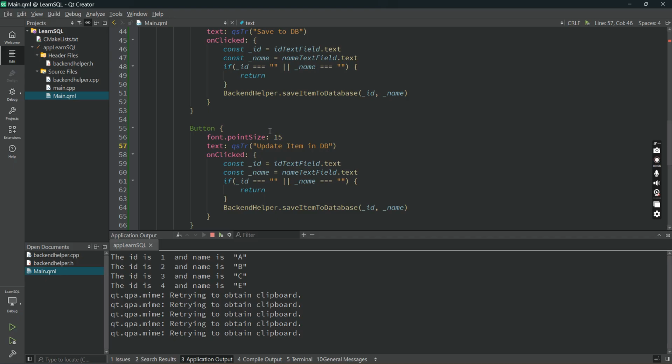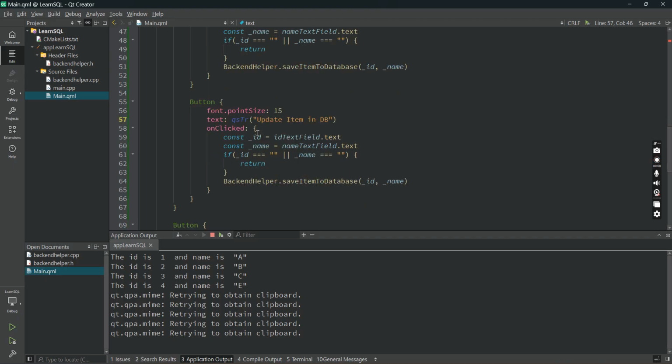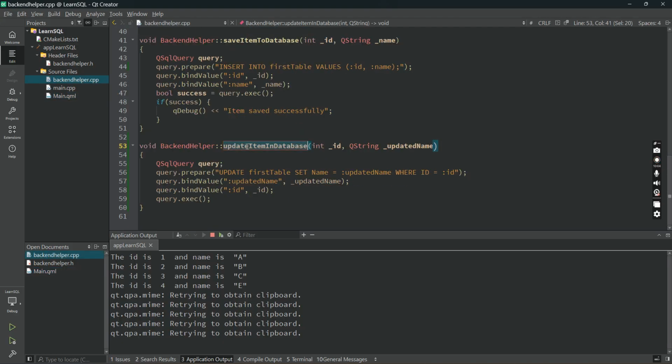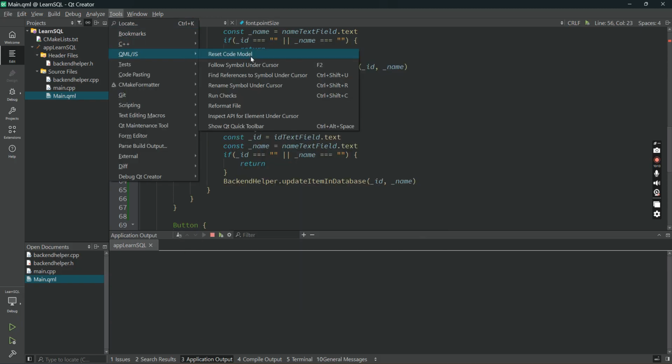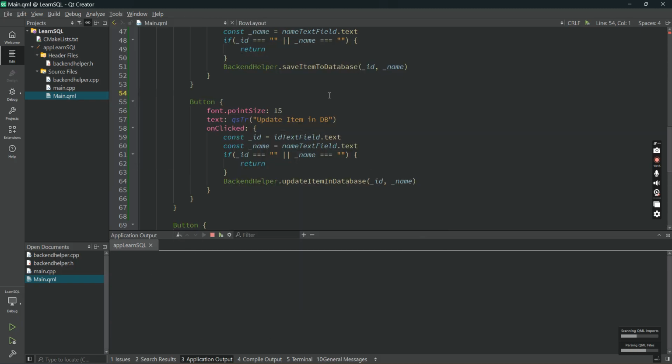I think this will make much more sense. So we are getting the ID, we are getting the name, and instead of this method, we have to call our new method, which is update item in database. So we are providing the ID and the name, and we are calling the new method, right? So I'll just run this code, model reset, and yeah, let's just run the application once. So it's building. Let's give it some time.